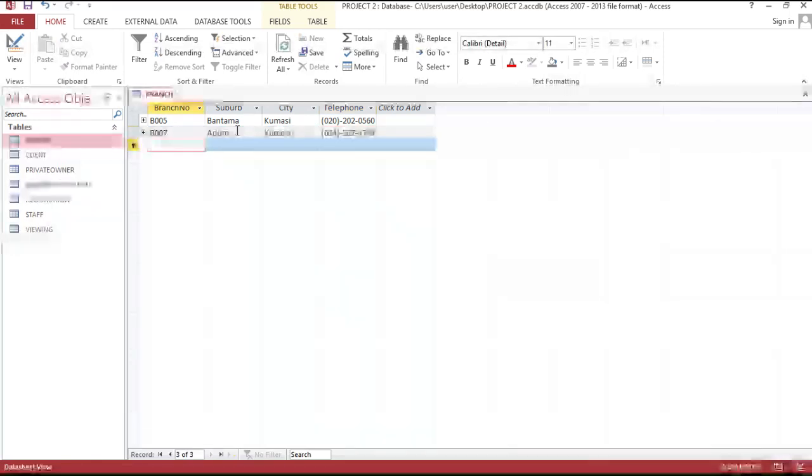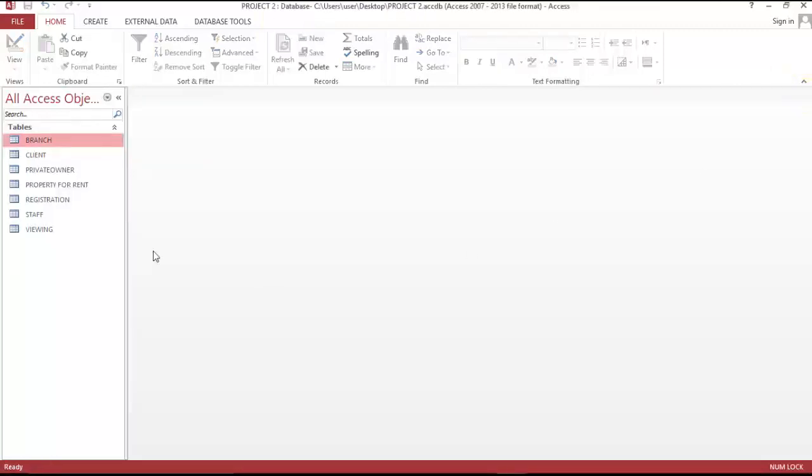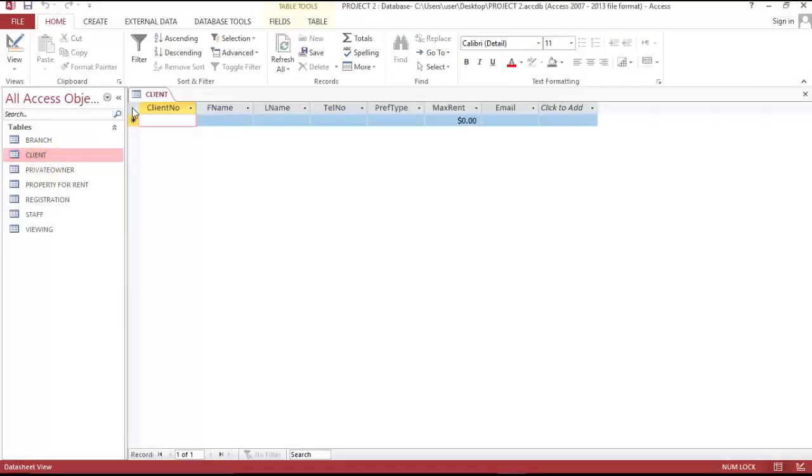As I've already explained it to you, whenever you are at the datasheet view, the system will automatically save it for you. So there is no need for you to click on the save button. You just have to close it. We are done with the first table. The next table is the client table.